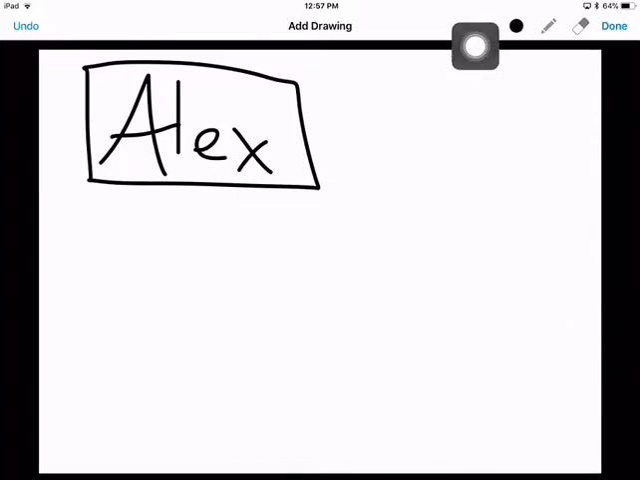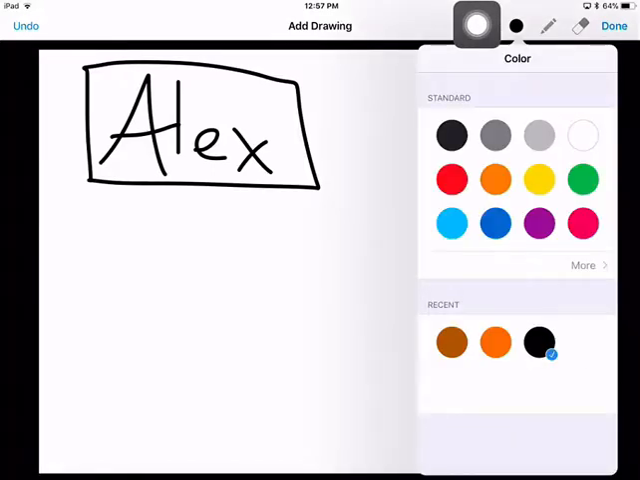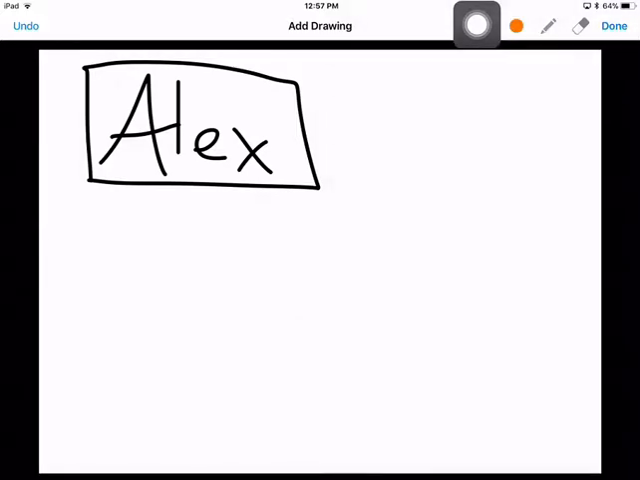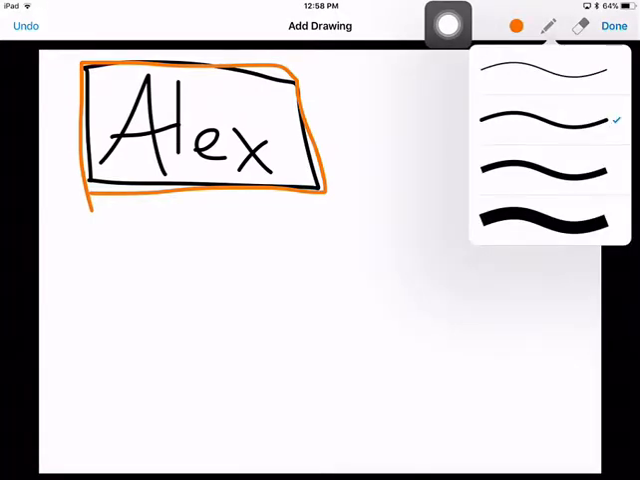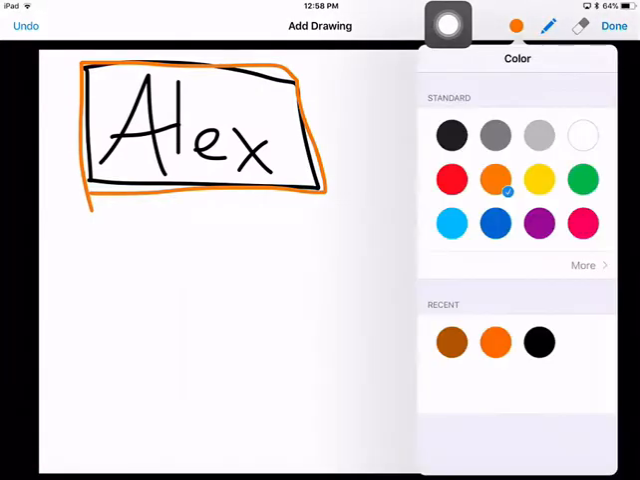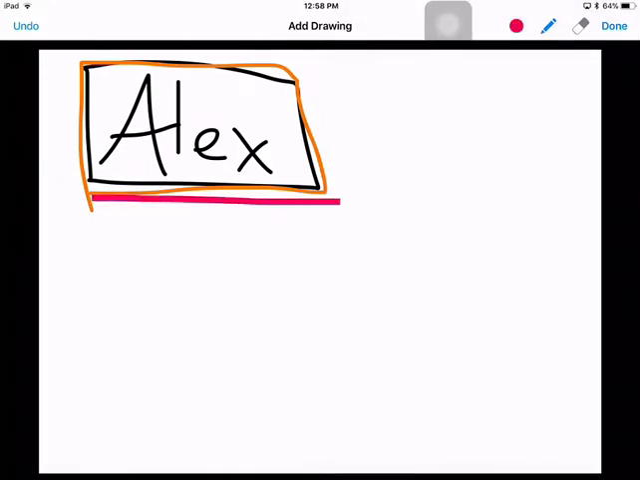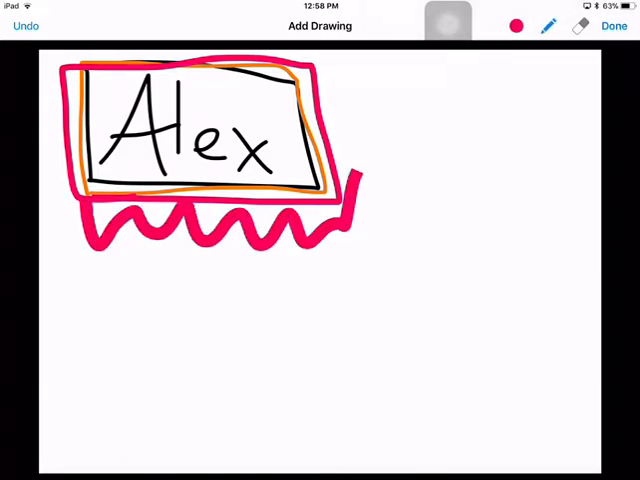You can see that at the top it's in black color right now. I can change that color to be whatever color I want it to be. Also next to it, if I tap on the pencil, I can choose what thickness I want that to be. I can change that up, make it a little bit of a thicker line, whatever I want to do. There's a lot of wonderful options.